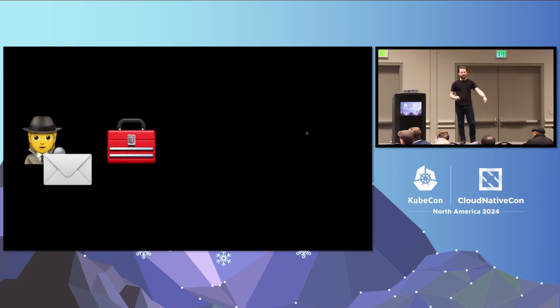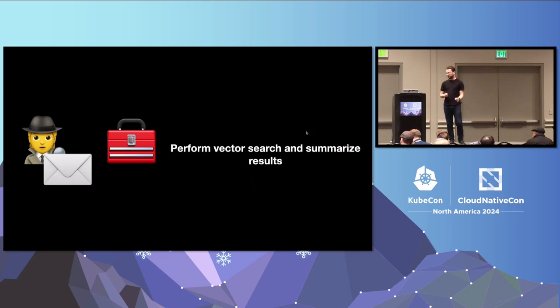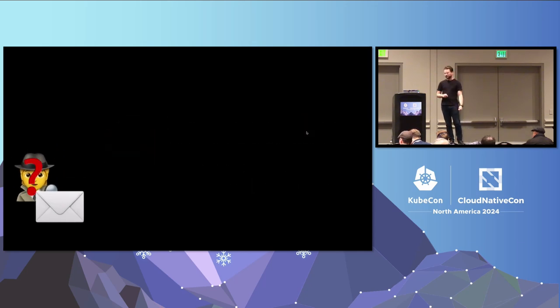Again, it keeps going. This agent has its toolkit of a bunch of stuff that it can do, like performing vector search and summarization of those results, doing inference from a bunch of these other parallel things in its toolkit. But ultimately, again, this is using OpenAI function calling to grab relevant content from our vector storage. So in this example, it's going to use vector search.